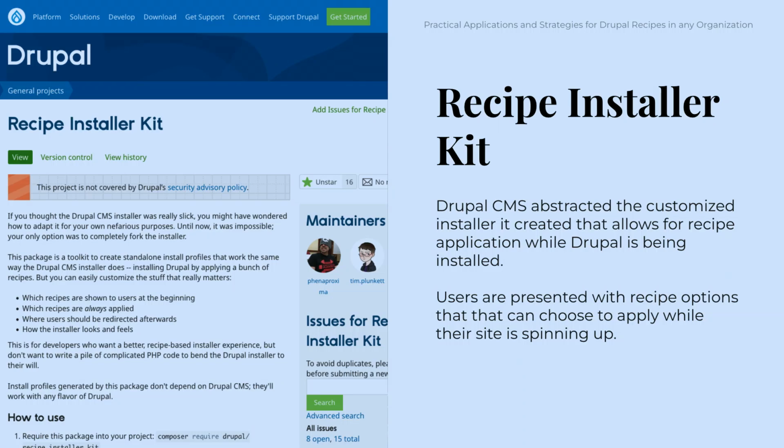Adam Fenoproxima created a recipe installer kit, which is basically customizing the Drupal installer. This is why the installer in Drupal CMS looks so nice and is so quick, because he basically forked the installer into this project, customized it, and open sourced it. So now you could create your own installer for Drupal.